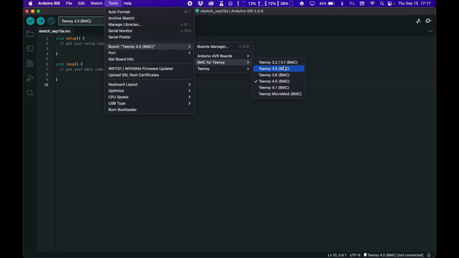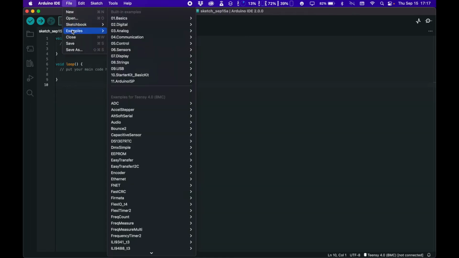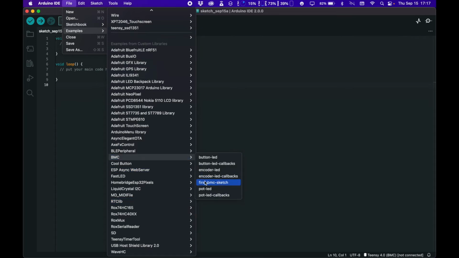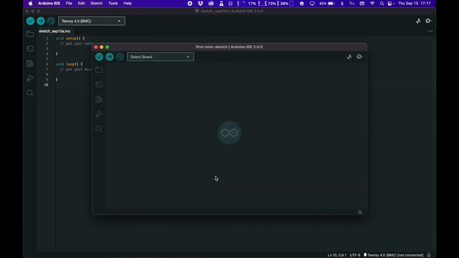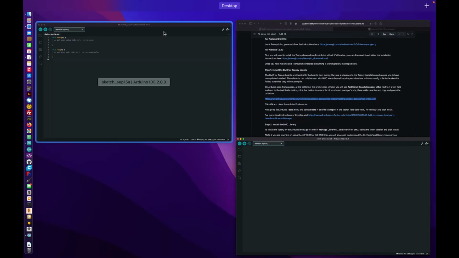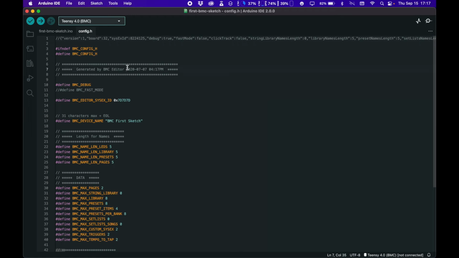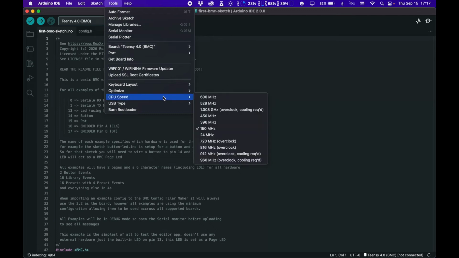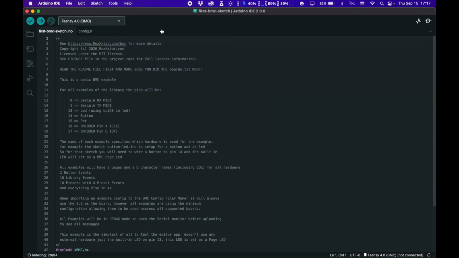Plus these boards, when you select these boards, they will require you to have the config.h file in your sketch folder. So if I were to open now an example from BMC, all the way down here, the first BMC sketch. Let's actually close this one. Now here we have it selected already for Teensy 4. USB type is already selected MIDI. So at this point now you can compile and upload your sketch.